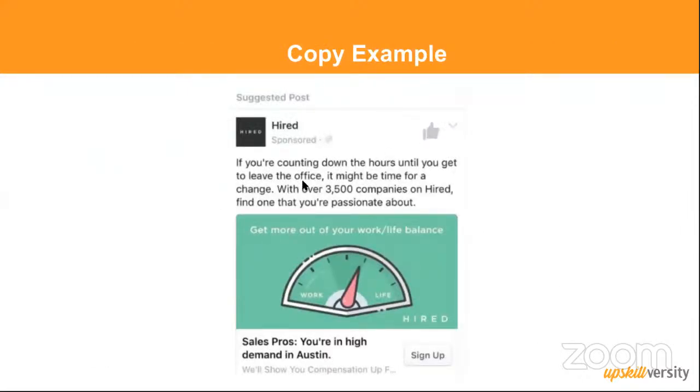Example. If you're counting down the hours until you get to leave the office, it might be time for a change. With over 3,500 companies on Hired, find one that you're passionate about. You can see, what's your pain point? Are you just counting hours before you leave the office? Bored already? Why not look for a job that you are passionate about? That's the offer of this.